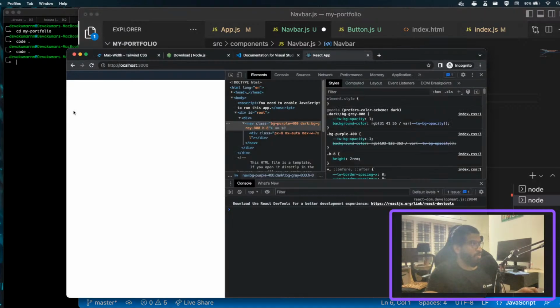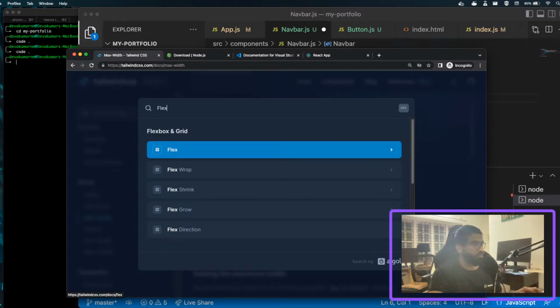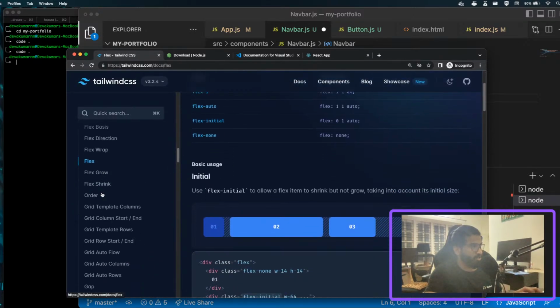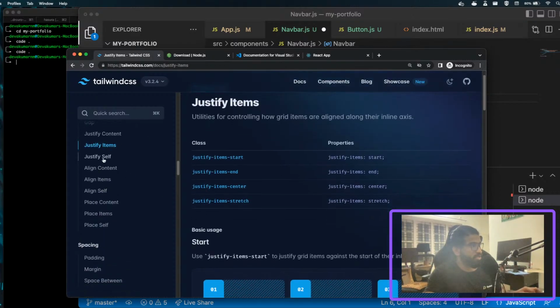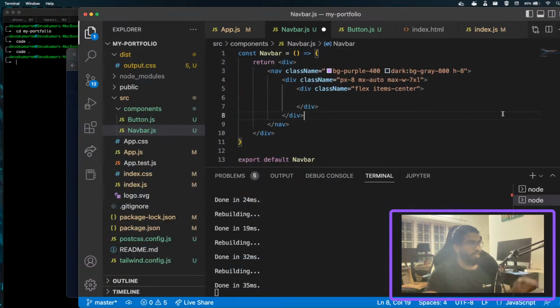So you can learn about all the classes available for Flex. If you do a Flex search for this, you can then see all the Flex options like this: justify items and align items styles, and the classes for it. So I'm using items-center. This will align the items at the center vertically.